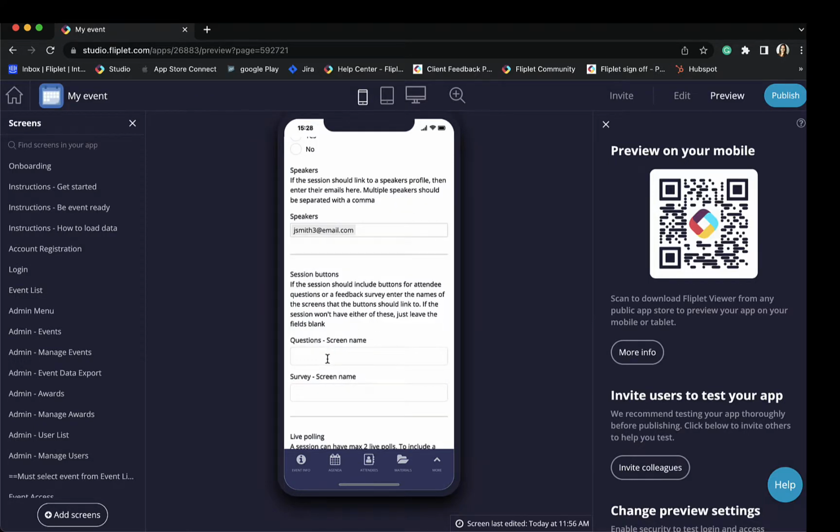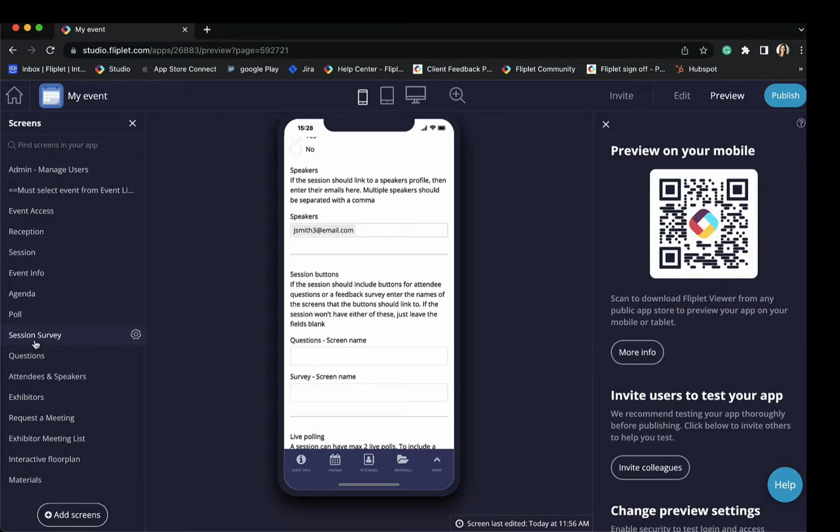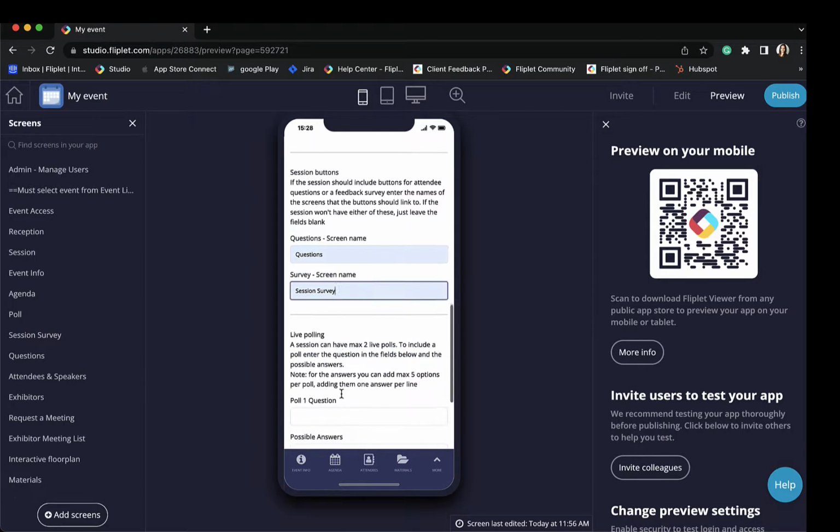If we have a specific question or survey screen, what we want to do here is be putting the screen name. So if I look on my screen names here on the left hand side for my questions, it is just simply question. So we will put that as a screen name. And for surveys, we have our session surveys. So if you were duplicating different session surveys or questions for specific agenda sessions, what you would just want to do is duplicate these screens and make sure that you're renaming them and putting the correct names here.